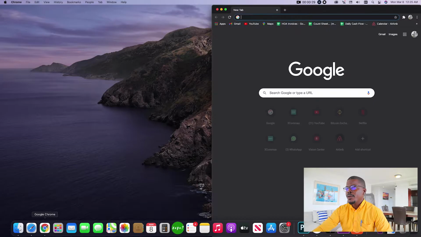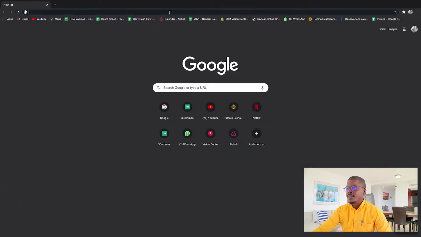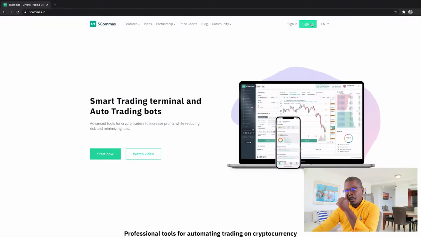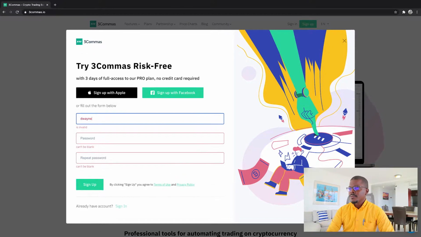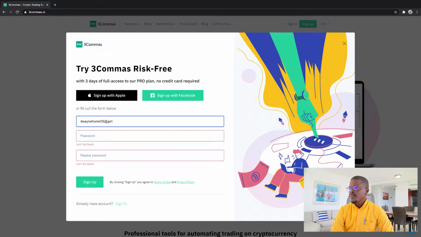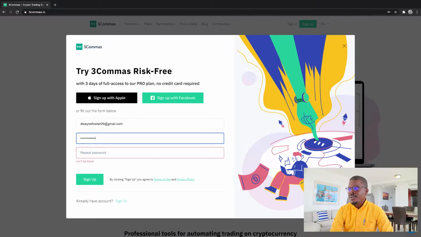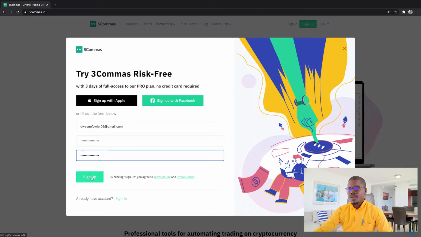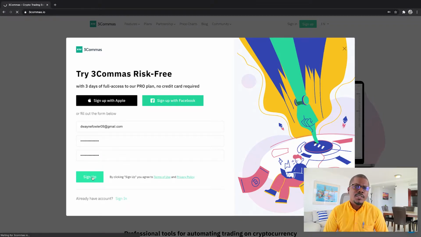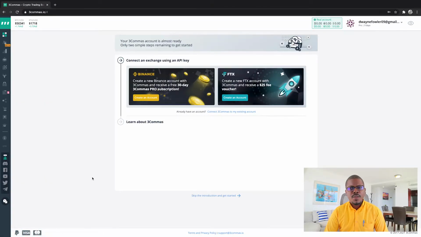First, you open your browser and go to 3Commas.io and click sign up. Enter the email, your password, confirm your password. The next page opens and will prompt you to connect to your exchange platform. 3Commas uses an API to connect your exchanges to their platform. So let me show you how.